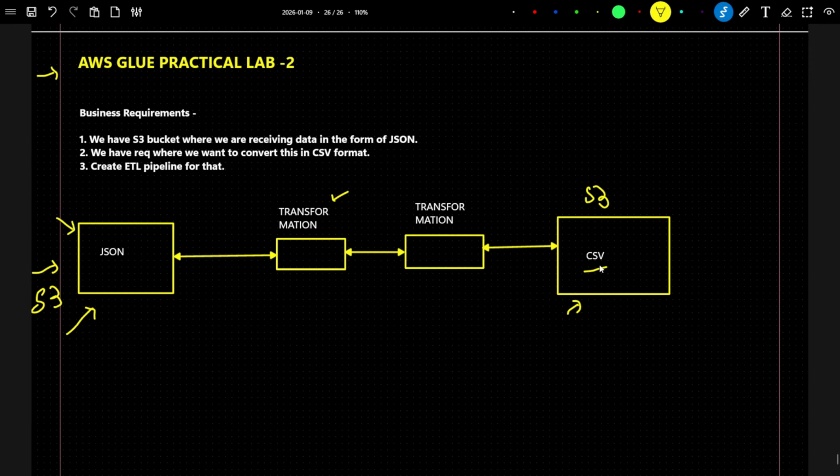This is our requirement. We also have to do a couple of transformations, like removing duplicates, or selecting only the specific fields. You do not have to select all the fields available in the JSON, only specific fields. So basic transformations also we are going to see in this video. First let me show you the data.